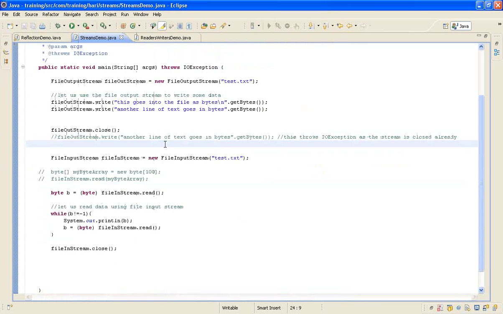In the example that we have seen, I'm writing some data, some string. But when you use streams, you can pretty much write an image, an audio file, a video file, or play with different types of file formats.